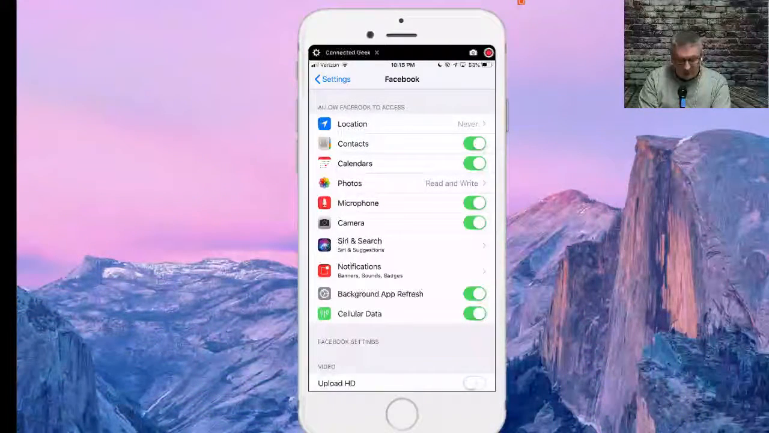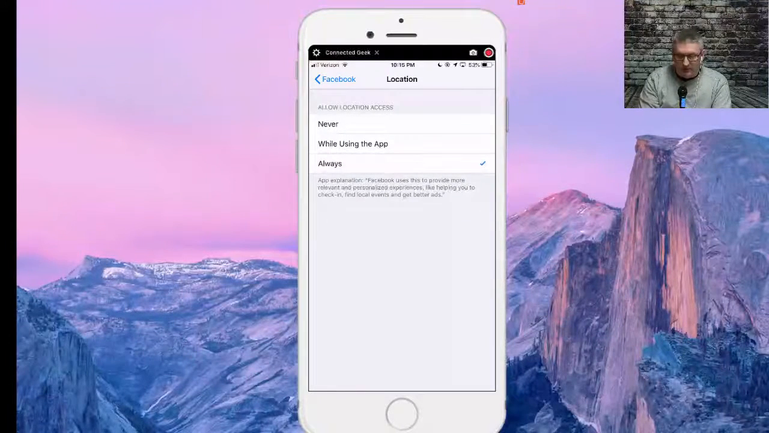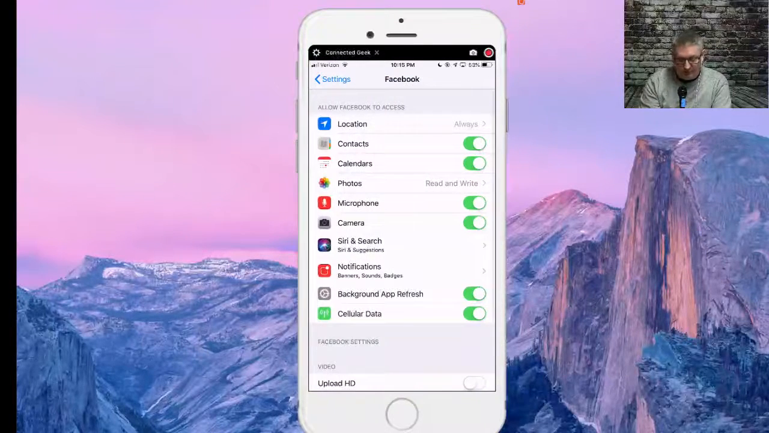Same thing if you want to try and save your minutes while you're out and about, just turn off cellular data. Just a little button down here where it says cellular data. I just clicked the little button and it switched green. Now I'm going to switch mine back to always, because I personally don't mind if Facebook knows where I am, because then I can tell my friends and my family where I am based upon my Facebook profile.